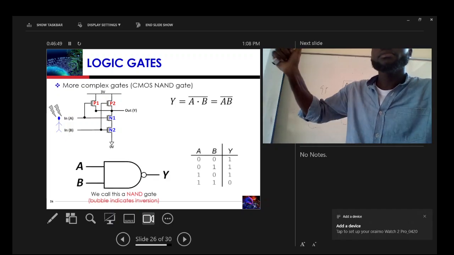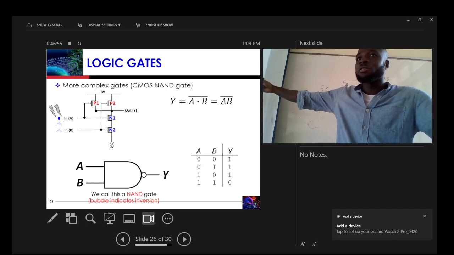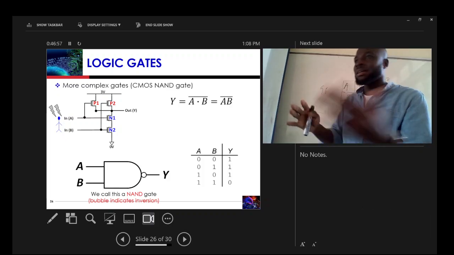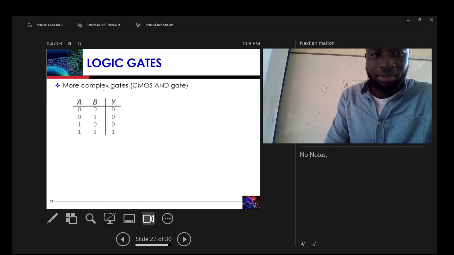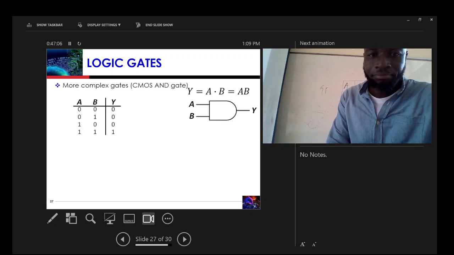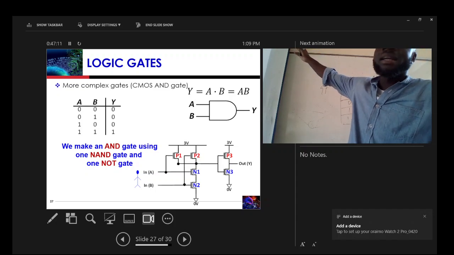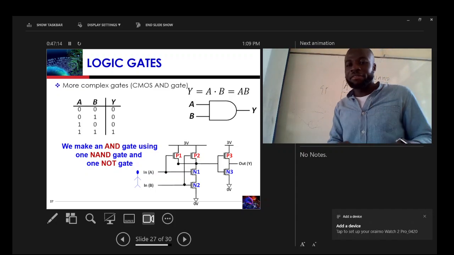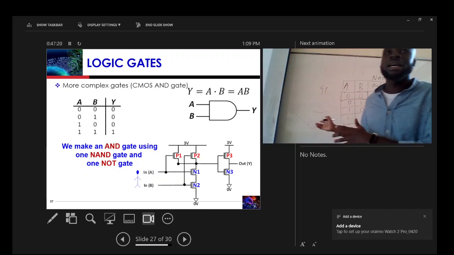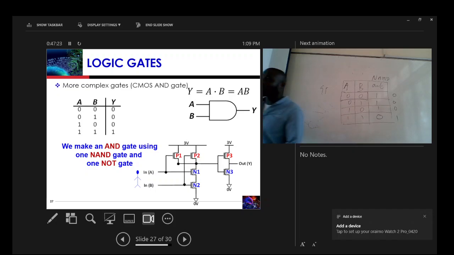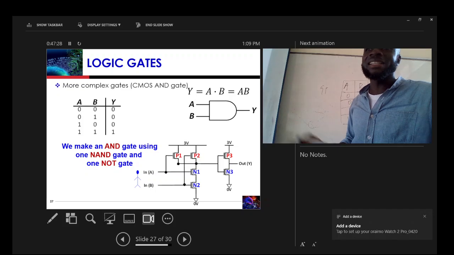Okay, so we know that this is a symbol for the NAND gate, right? You guys have seen it before. Just a note at the end, it just means that the inputs are inverted. Okay. So this is a truth table of an AND. So if this is a NAND gate and I want to convert it to an AND gate, what do I do? I just connect an inverter like this to the output. And then we have an AND gate, as easy as that, right?